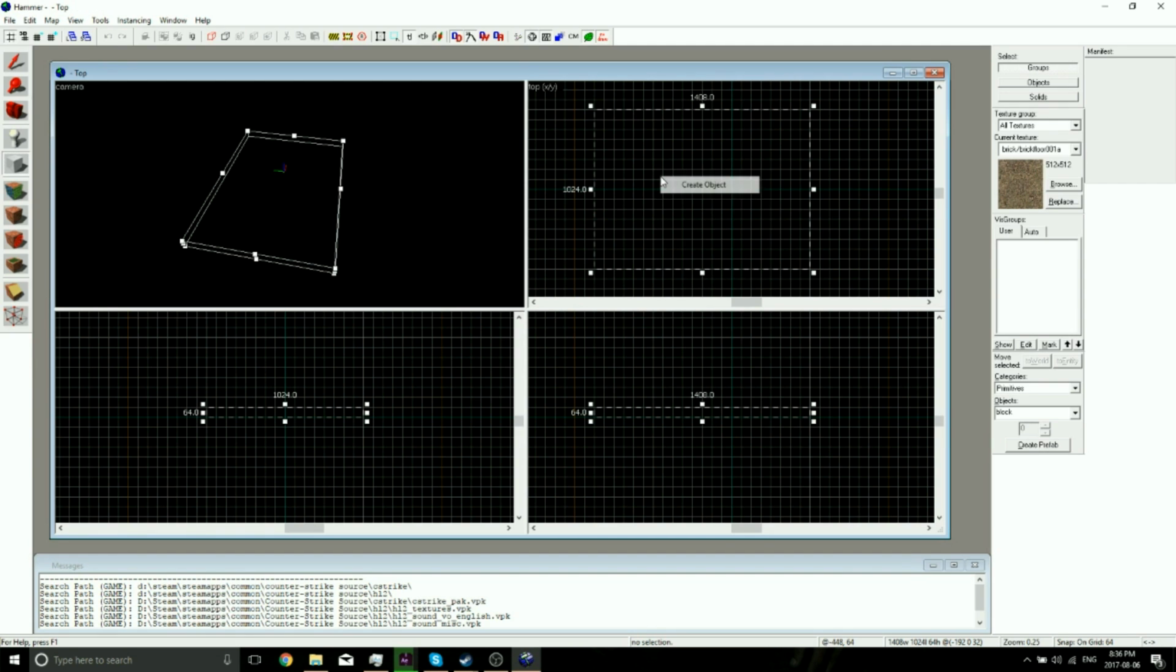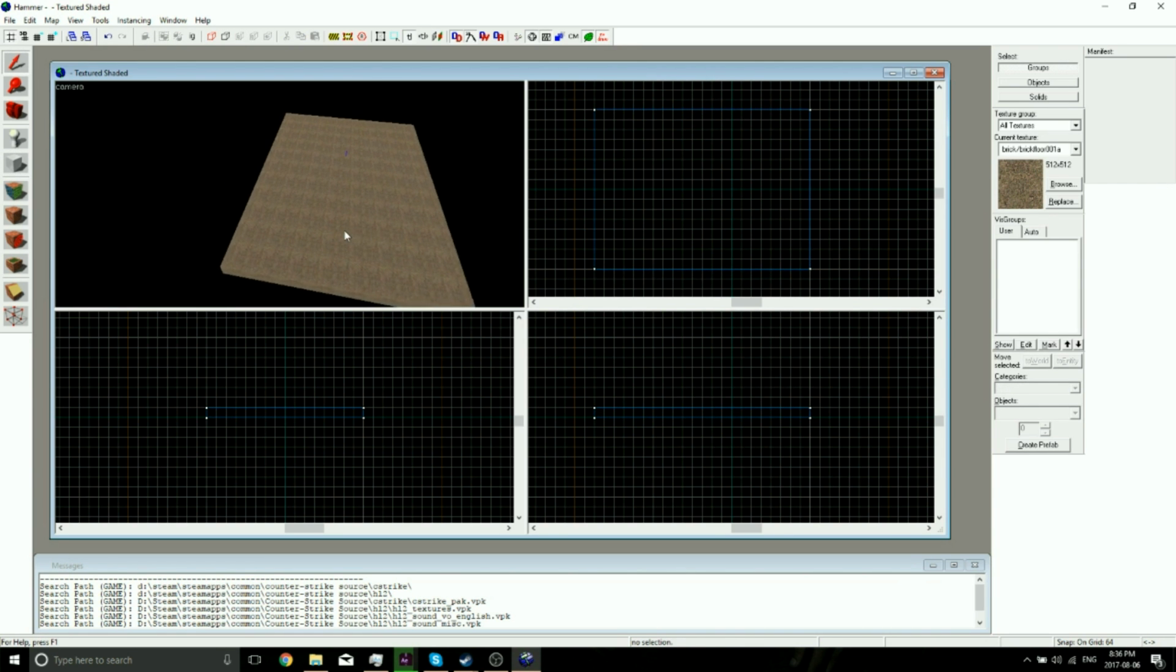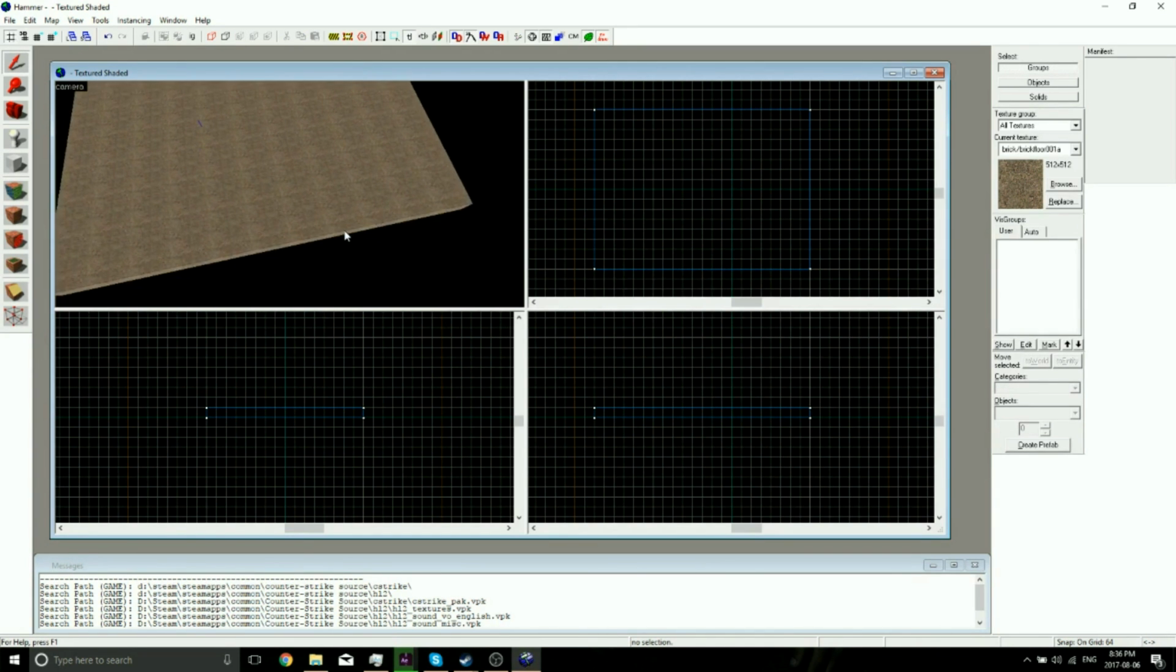Now go ahead and right click and click Create Object. This is going to make it a solid object so you can actually see the texture itself in the camera view. Once you click Create Object, you're going to see the texture pop up, like a red box now. This is the texture itself. You've actually made something here.